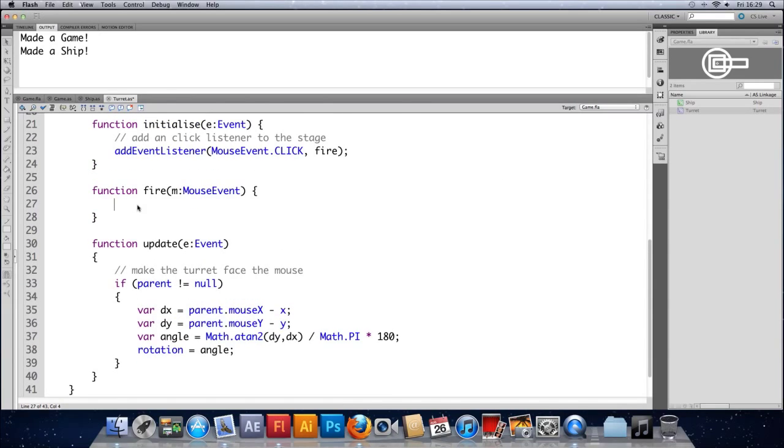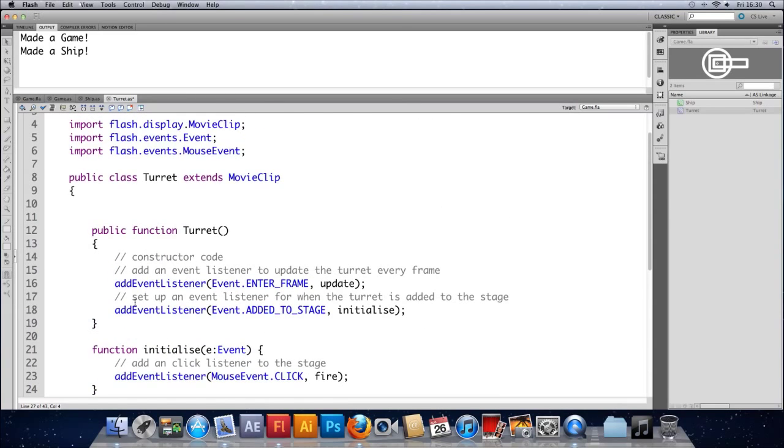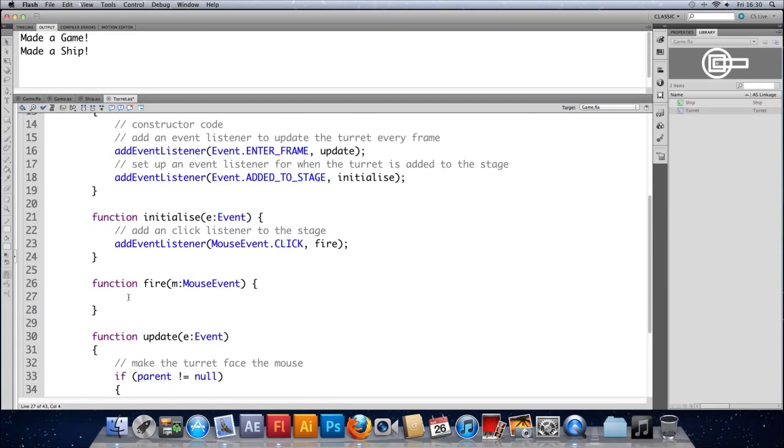I'm not. So in the fire function, we need to make the gun do something. At the moment, we don't have a bullet class. So just to check it's working, whoa, mouse all over the place. Just to check it's working, we'll trace the word fire, or fired.